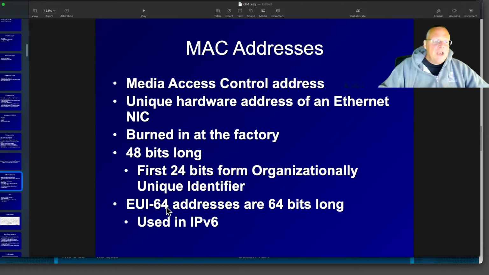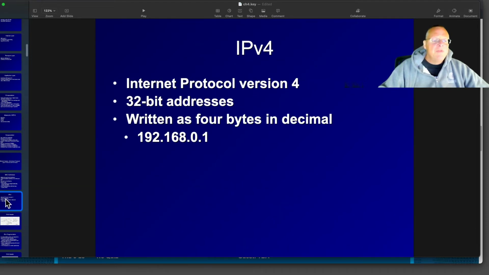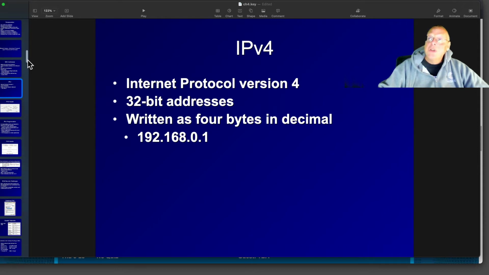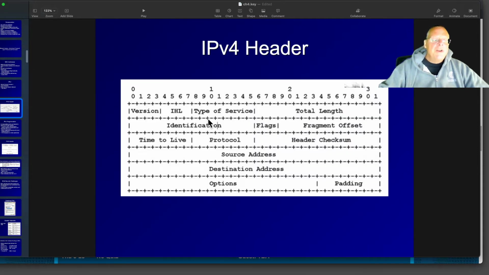All right, in IP version 6, they have this 64-bit system, but that's just part of the address in IPv6 that uses part of the MAC address. Anyway, IP version 4 is the most common IP layer. Most people see these addresses like this, 192.168.0.1. Most traffic still uses this older system on the internet. And so this is what it looks like.